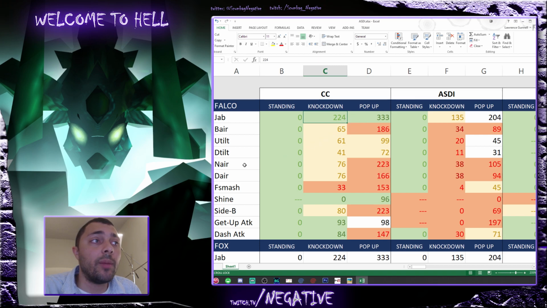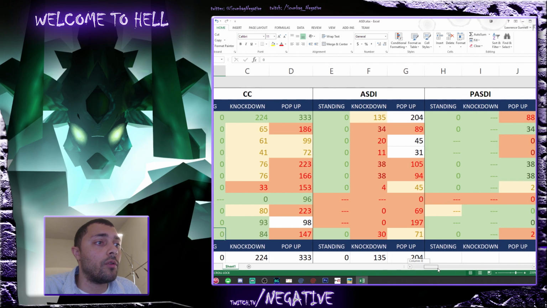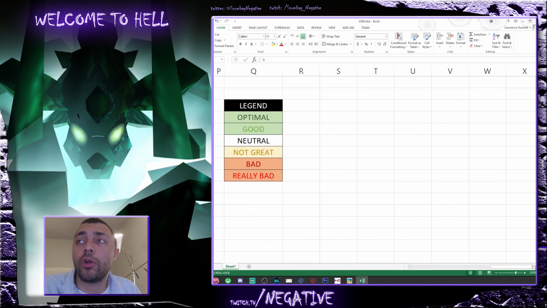That's pretty good. And typically I've colored this with a color scheme, so let me go showcase the legend real quick. We've got optimal as green with the dark text. That's literally the optimal percentage that you can have. It pops up on the same percent that it would normally knock down, right? So for PASDI, that's considered optimal. Good would be it's pretty decent as far as what percentage you can get to. It's not bad.